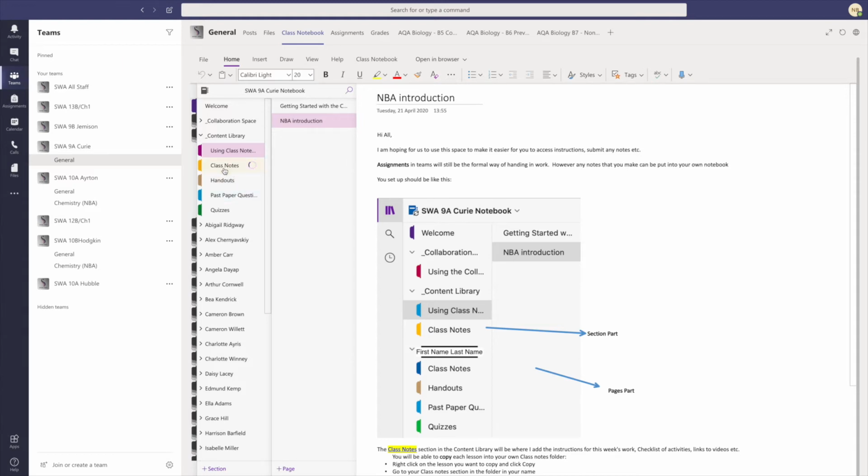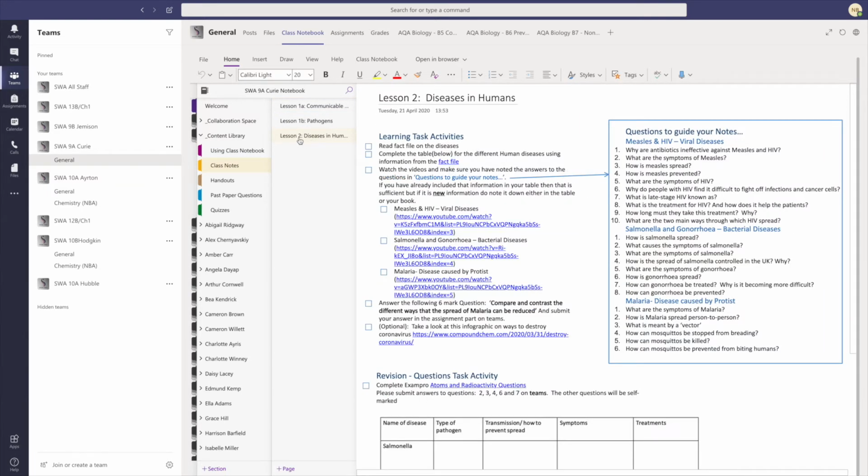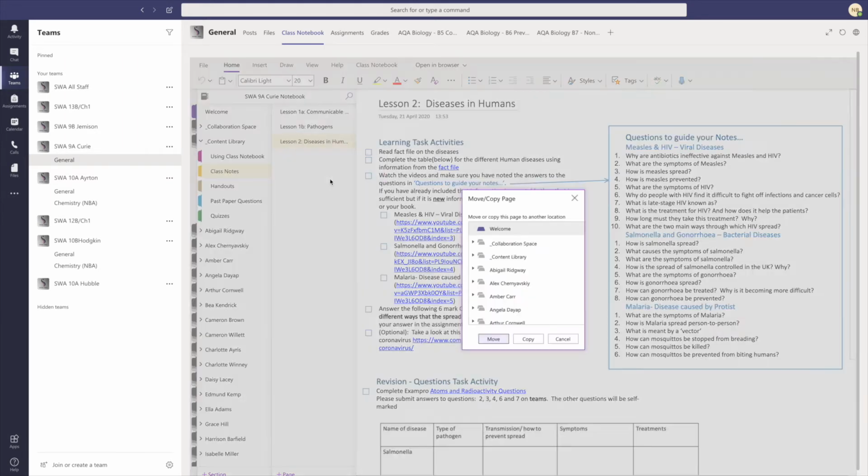So what you want to do is go into class notes. Lesson 2, diseases in humans, was for last week. I'm not sure why week 3 is not coming up, but if you right click on it, you can go on to move or copy, and then copy it into your own class notes section and press copy. You shouldn't have the option to move it out of the content library. It should be that only I can edit it, so that we don't have accidental moving of it into your own folder and then it's not there for someone else.